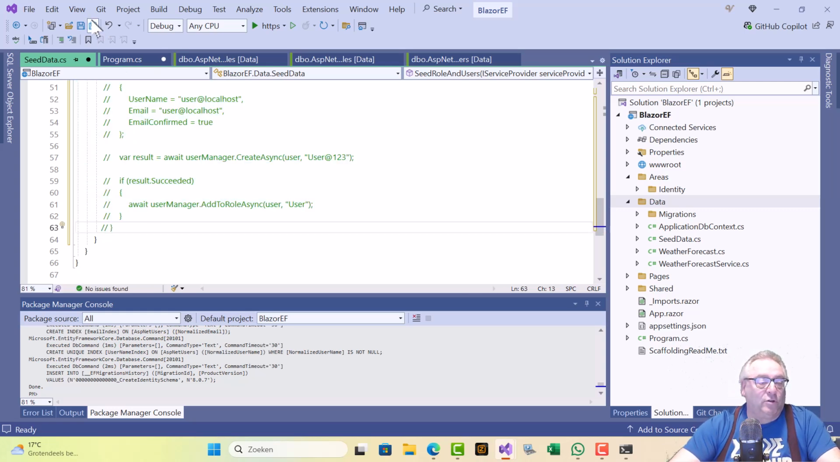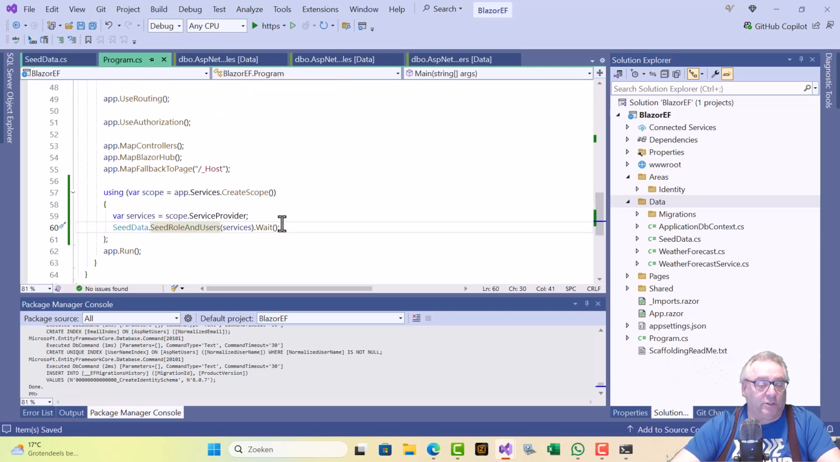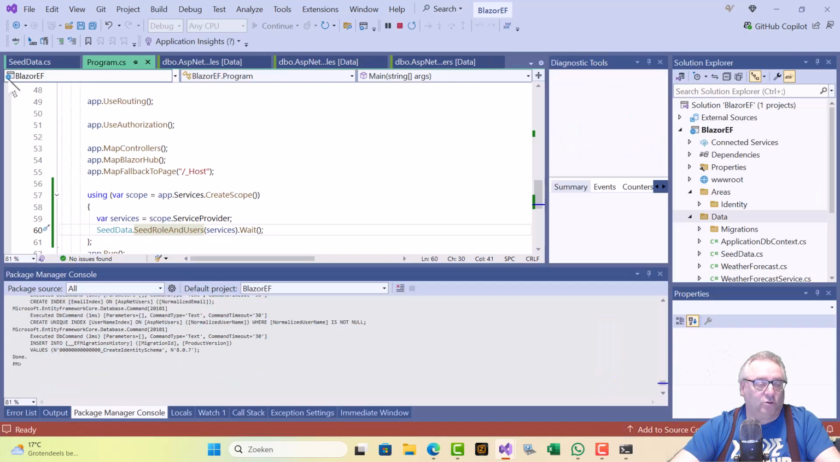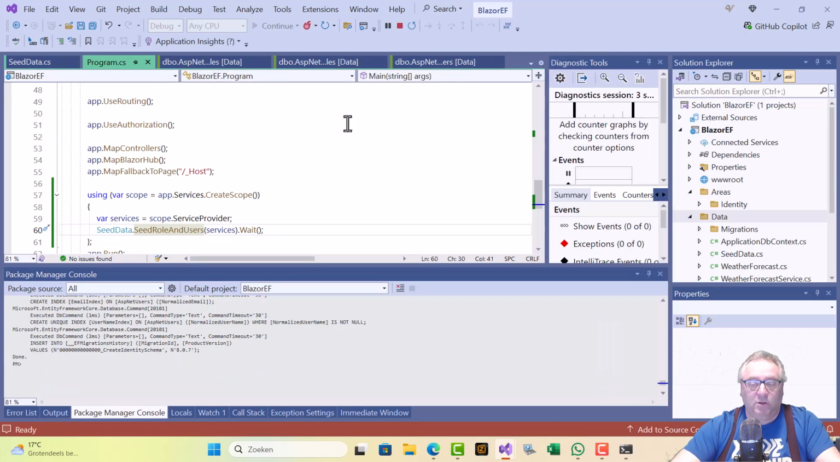And let's run this. Because it is already a program, so it will run this. And let's see what happens. There should be 4 roles if we run this once. So we just start the application. And I'll already open this. Oh, it closes again, of course. Yeah, okay.